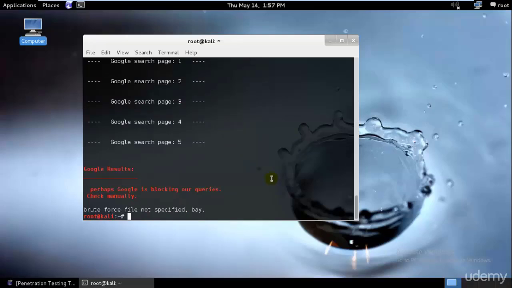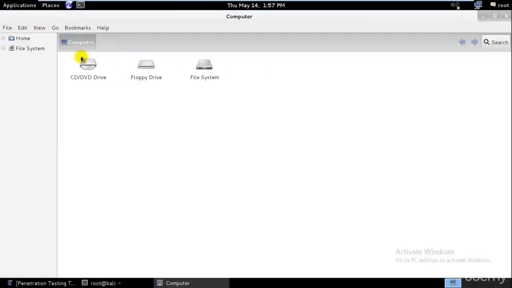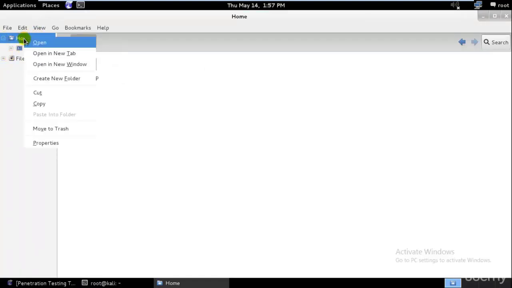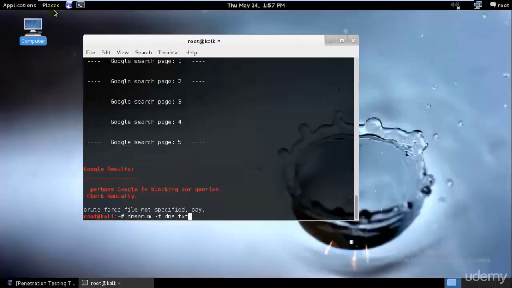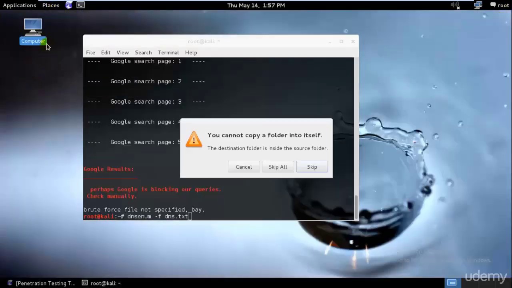So brute force subdomains: open terminal, and I'll just show it to you. I'll just type DNSenum -f DNS.txt. Over here, DNS.txt would be your text file which contains n number of passwords, and you need to save it over here in the home. And I'll just go ahead and add it. Let me check if I can go ahead and, okay.